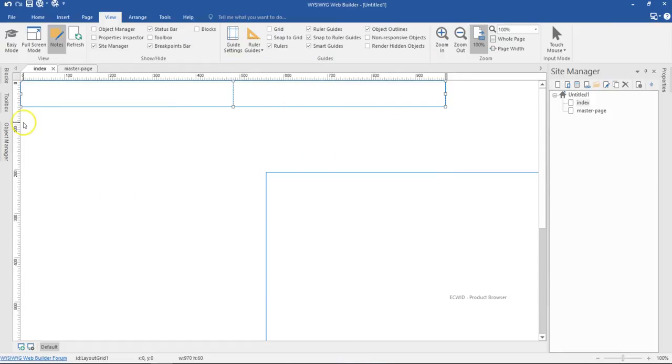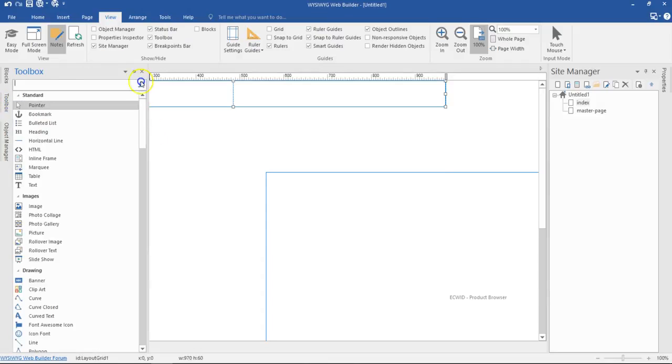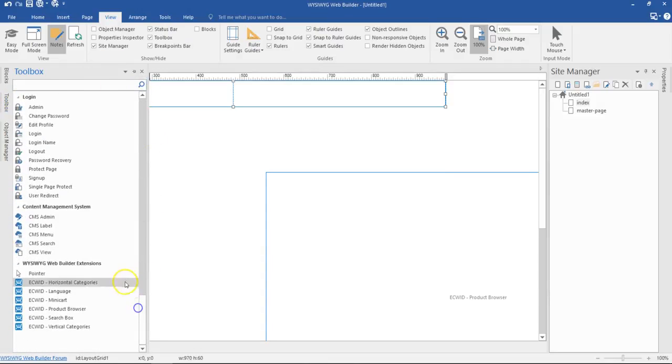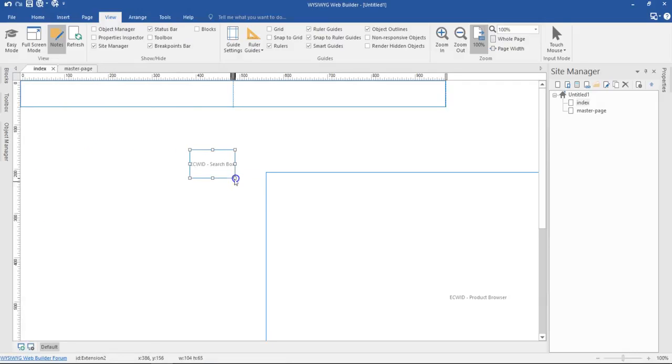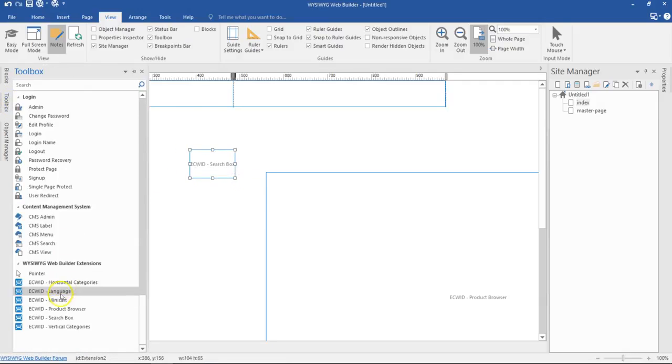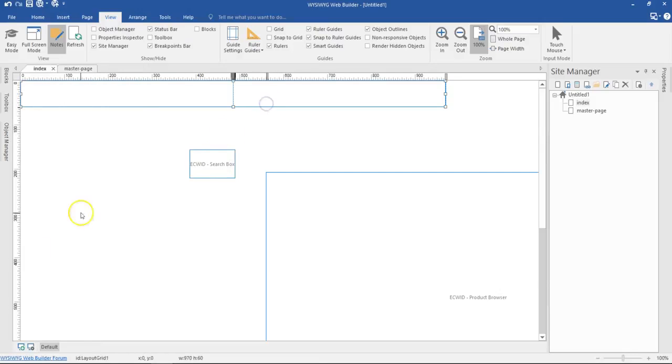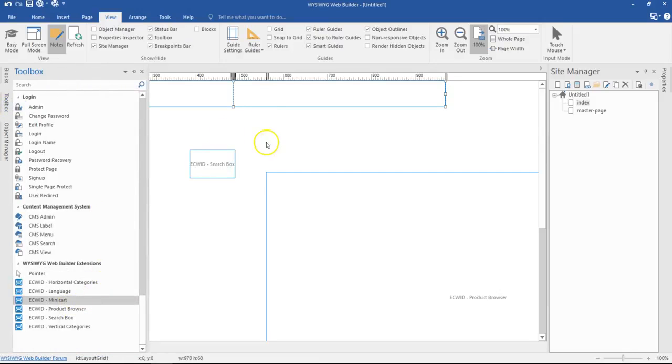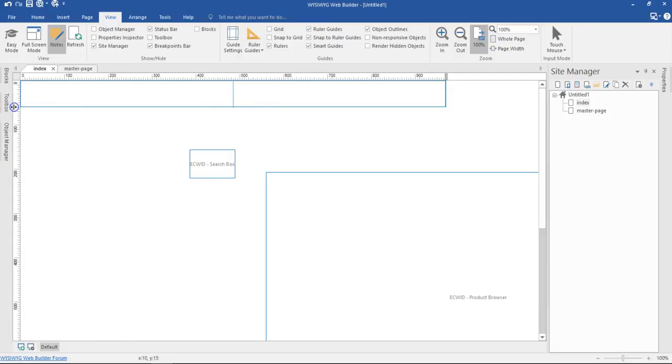Now because I'll be using a different set of Ecwid tools here, that is, I'll be using the search as well as the mini cart. So let me click on the search and draw here. Let me come back to the tools, and then click on mini cart. Let me come back here, click on mini cart, and then draw in here.